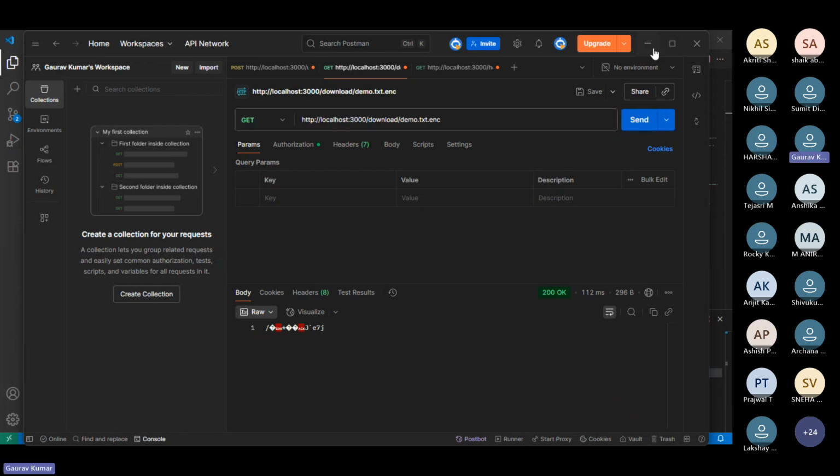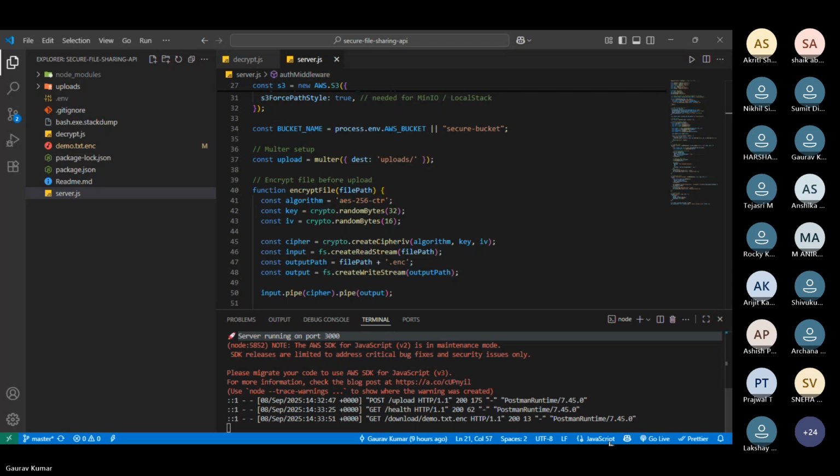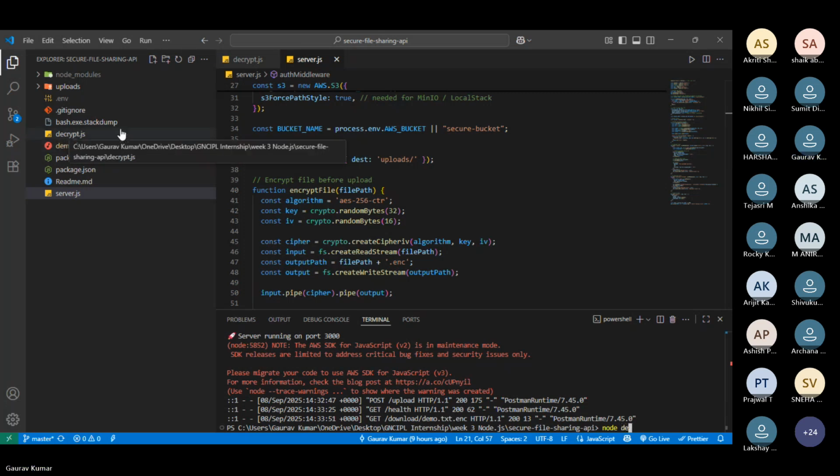And the second option, we can go to VS Code and run node decrypt.js with this file, demo.txt.enc.